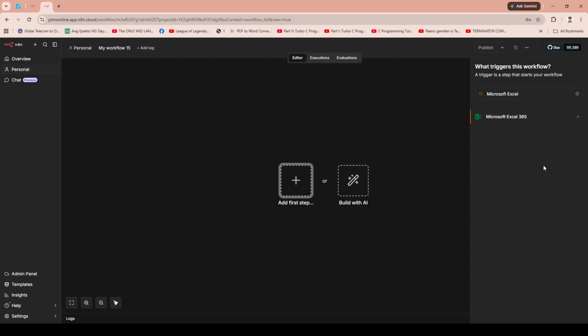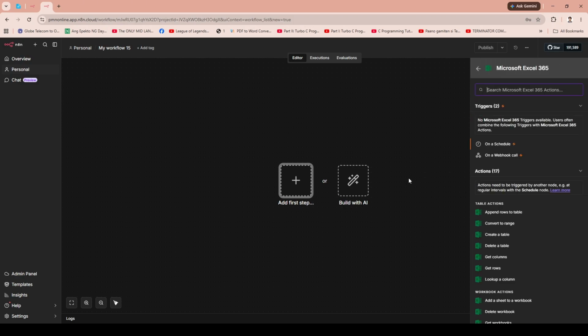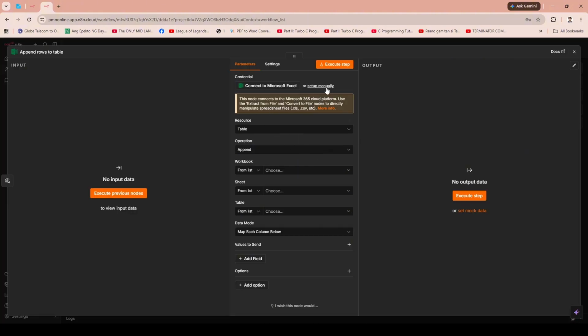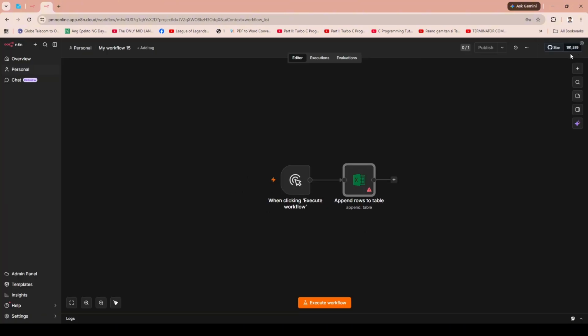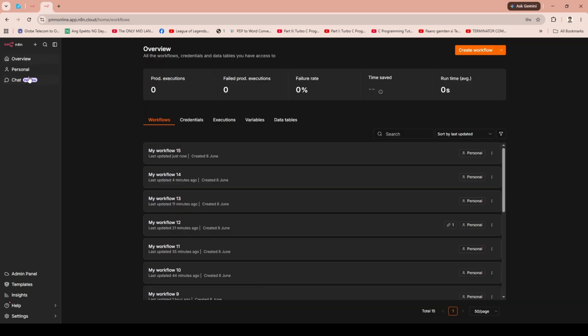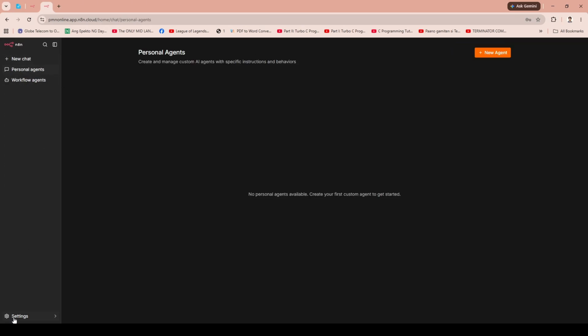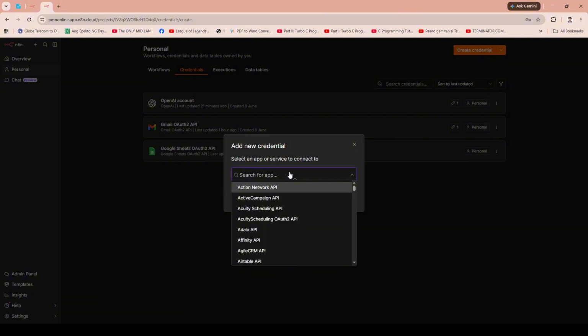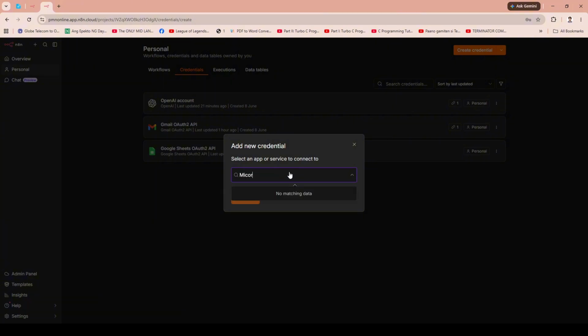Moving forward, the next crucial step is configuring your credentials within n8n. Credentials essentially act as secure keys that allow different software tools to communicate safely with each other. To do this, navigate to the Credentials section, which you can typically find in the left-hand menu of n8n. Click on Create New and select the Microsoft Excel OAuth 2 option from the menu. This step is vital because it allows us to securely connect to an Excel workbook online and manage its data directly from within n8n.